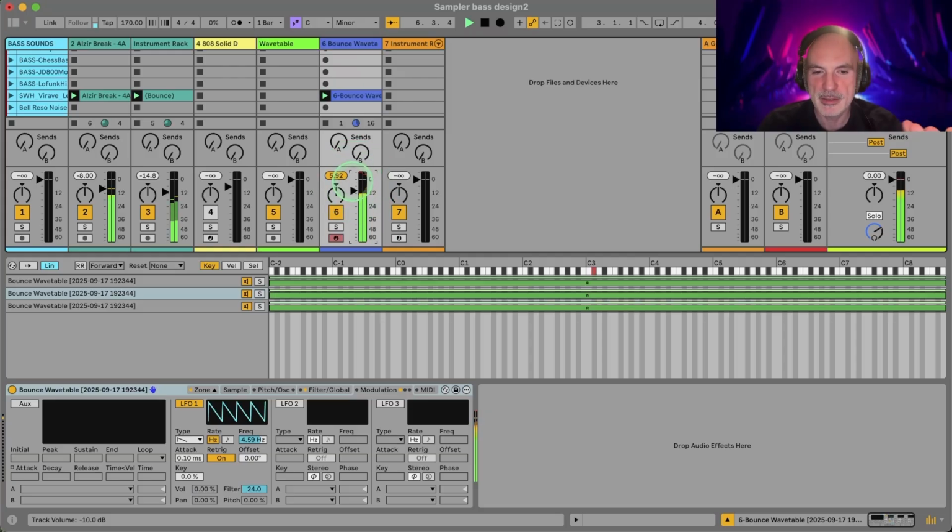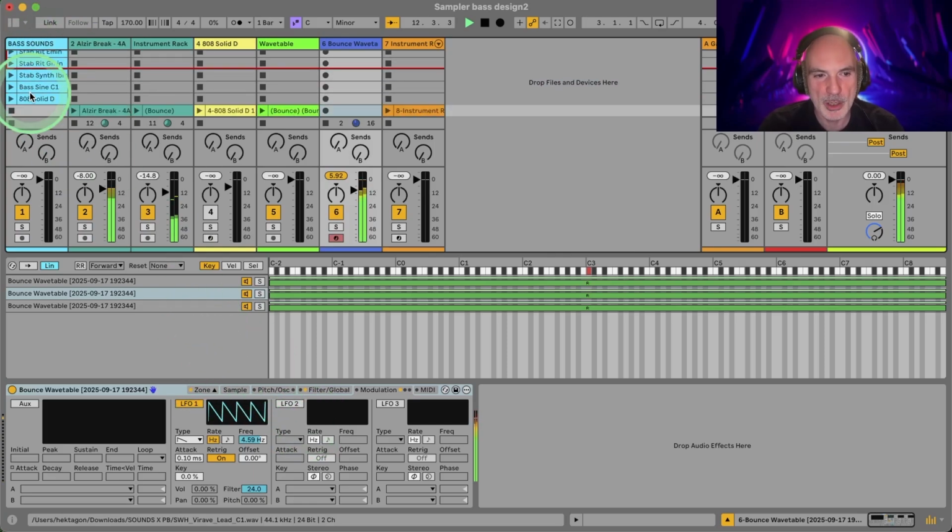Right, so that's the basics. But I can add something else on top of this, right? So remember that we have that really lovely 808 sound. So let's add it.